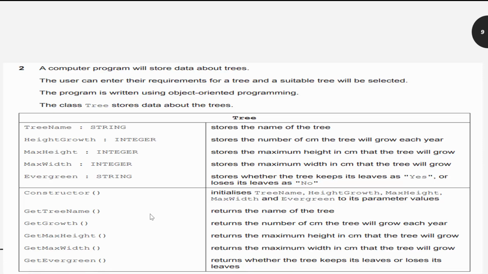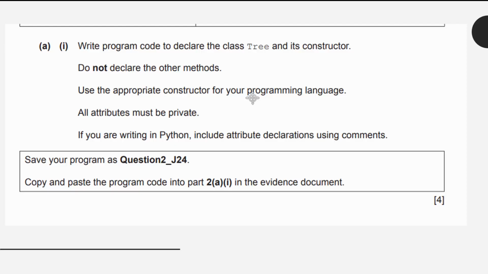So let's go ahead and take a look at what we need to do for part 1 of this question. Write program code to declare the class Tree and its constructor. Do not declare the other methods. Use the appropriate constructor for your programming language. All attributes must be private. So they tell you that. You're not using Dim, you're using the word Private. So let's switch over to VB and let's pick up these 4 points.